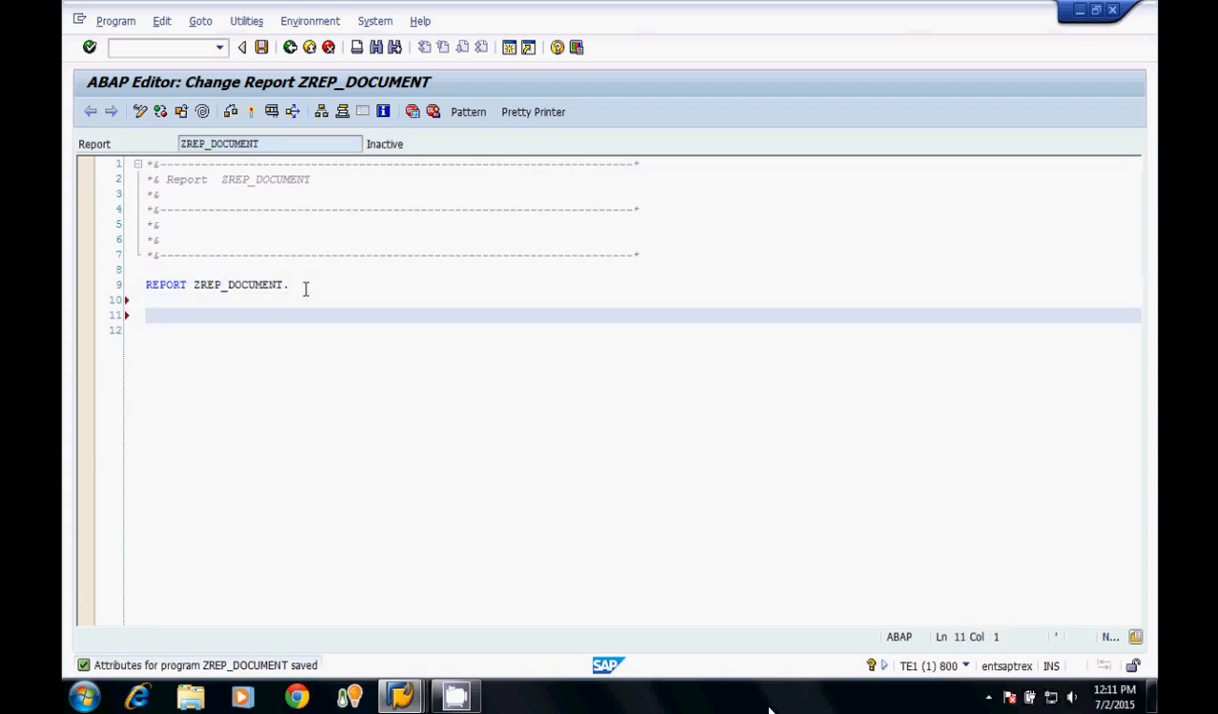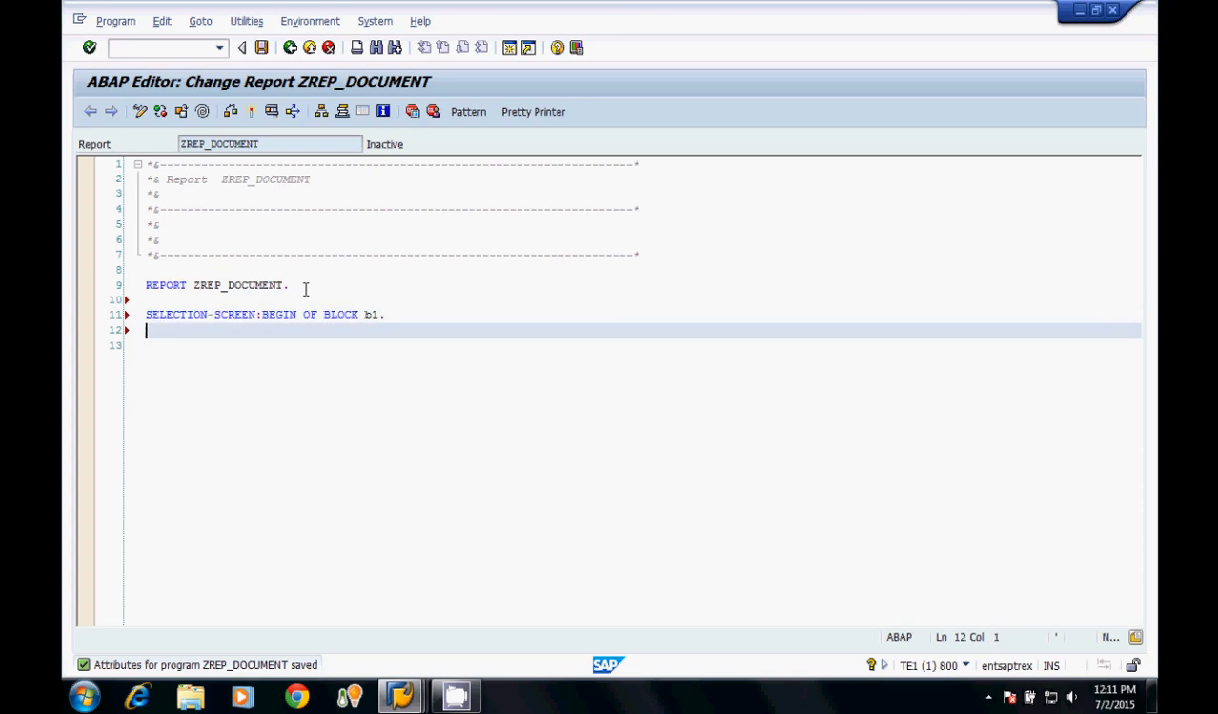Now, what is the first step in the program? First we have to create the selection screen. For creating the selection screen, SELECTION-SCREEN is the keyword. Then we have BEGIN OF BLOCK B1, then SELECTION-SCREEN END OF BLOCK.